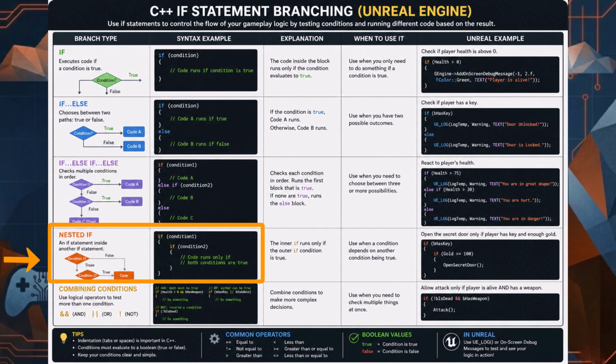Next, we have the nested if. Now, with this one, the inner nested if only runs if the outer is true. And this is great for situations where one check only matters if another one is already passed. We would use this when a condition depends entirely on a previous one. For example, if the player presses the open button, then inside of that, they check if they actually have the key. Now, you can combine these conditions using operators like and, or, or you can do the not one, which we talked about earlier, and that reverses the result. So we use these to make complex decisions in line. You might check if a player has high health and a specific weapon.